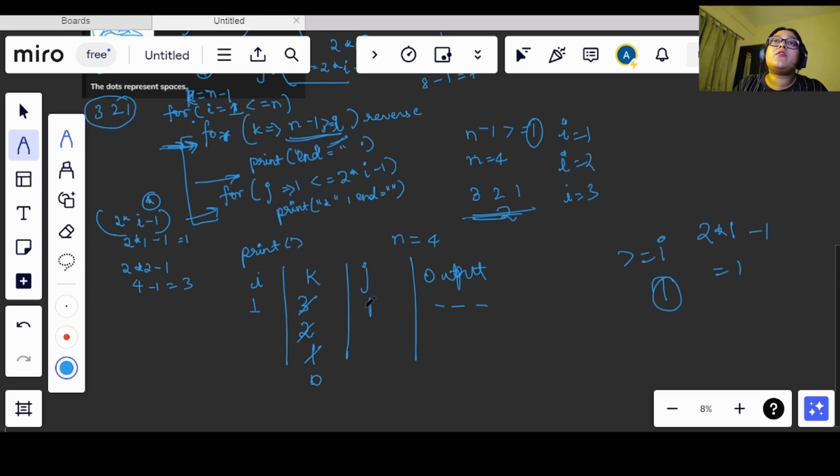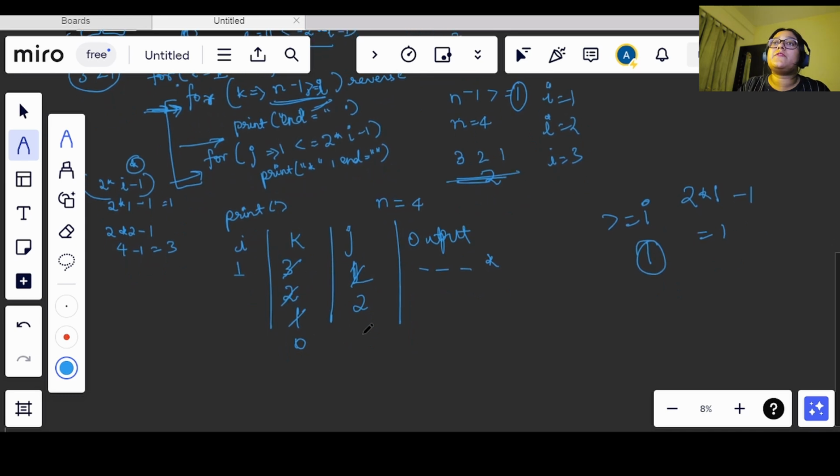So it will only print 1 star, right? Now when it will go for another iteration, the condition will become false, because it will go till less than or equal to 2 multiplied by i minus 1, and that is giving us 1 only. Therefore this condition will become false and we will move out of this loop, and again we will go to i.